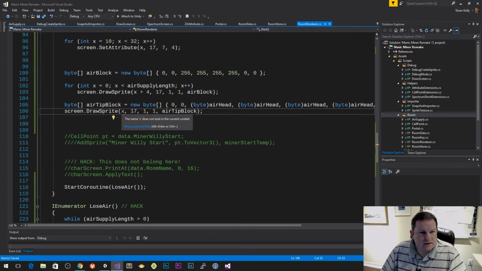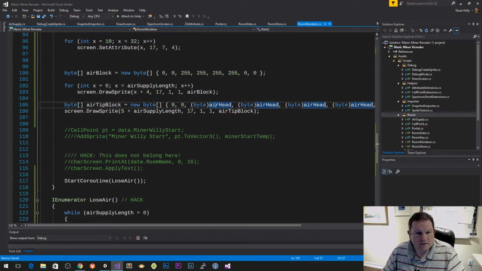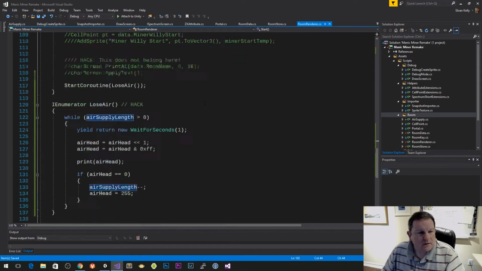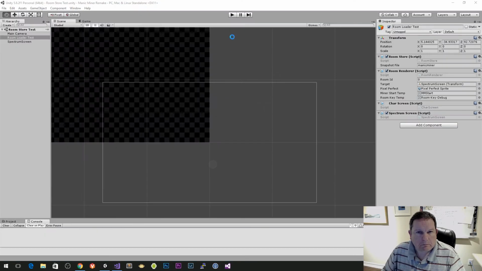But of course x is inside there, so that's going to be air supply length, so 4 plus air supply length plus 1. So technically 5 plus air supply length, okay. 17.11, okay. And I think that should be it. Air block, air supply length. So start coroutine not getting called, maybe. Let's find out.